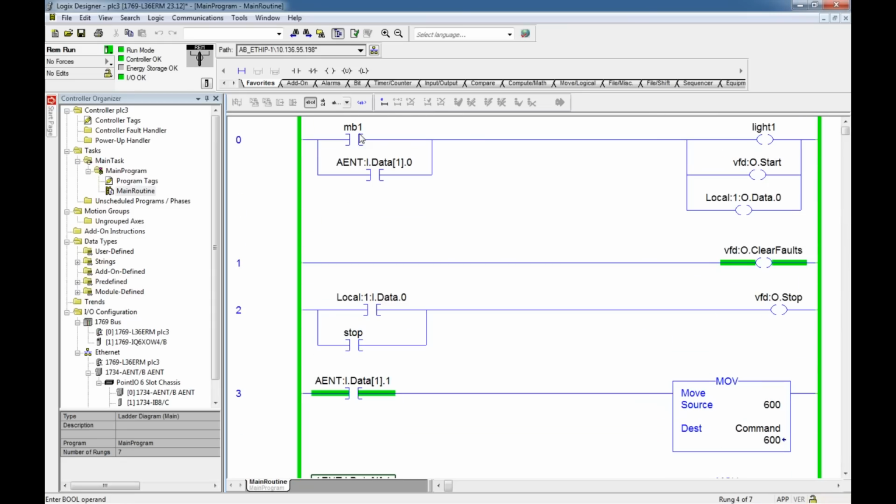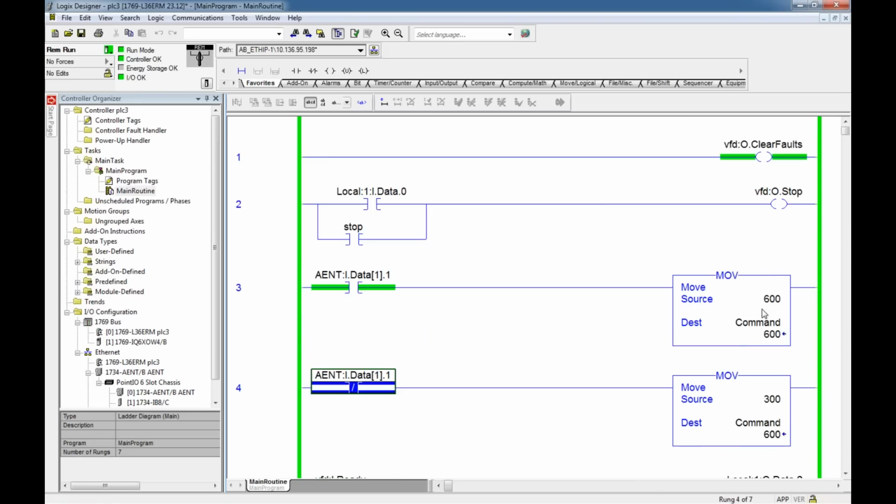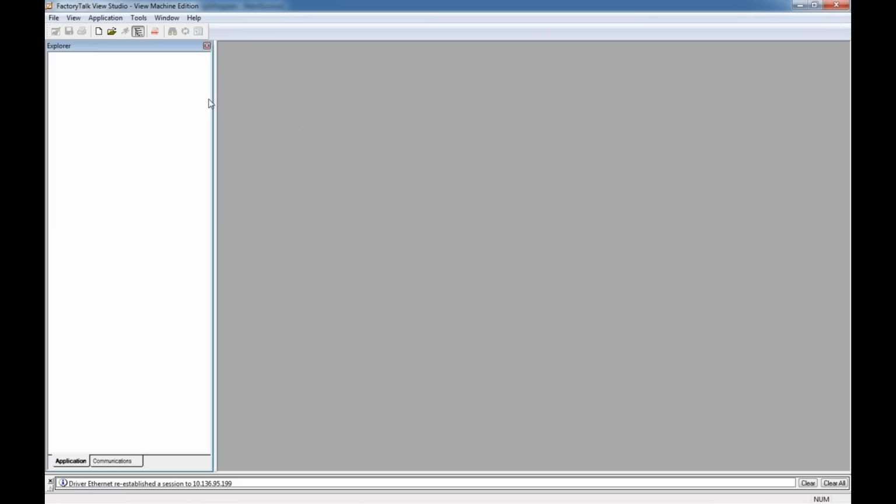Quick review, memory bits, those are bools, and I use move commands to move numbers from one bit to another. Okay? So here's FactoryTalk View right here. I've already opened it. We got to open up the program FactoryTalk View Studio.